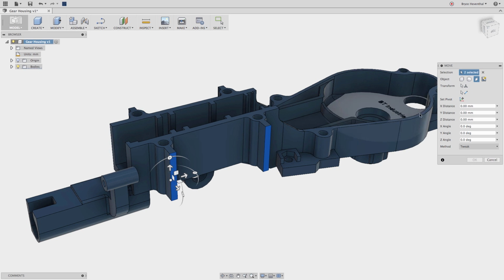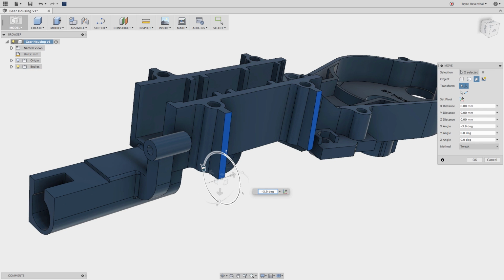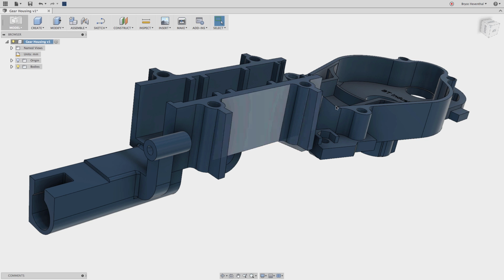When rotating faces, it's important to locate the triad in the current location. In this case, select the Set Pivot option and locate it along edges or vertexes. Remember to hit the green check mark before you start rotating the triad. We can either manipulate the triad or key in specific values to add 3 degrees of draft to these faces.